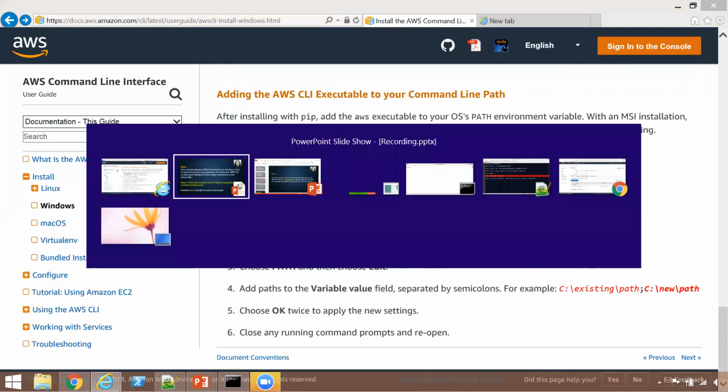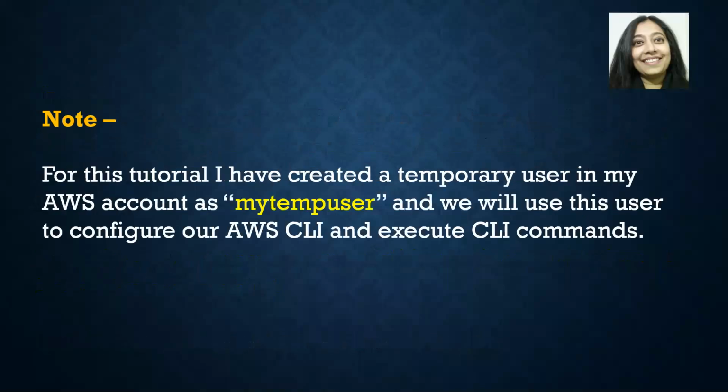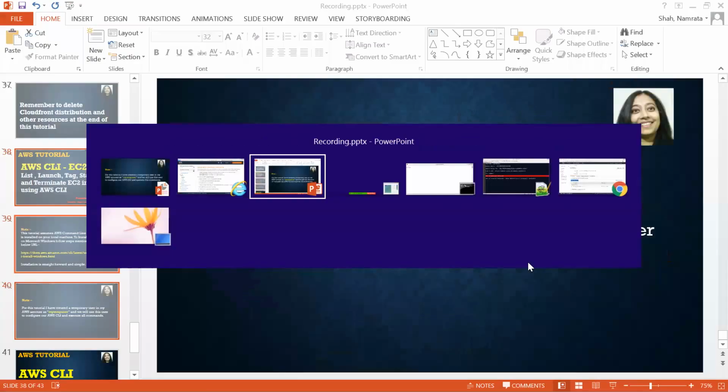The next thing for this particular tutorial is that I have created a temporary user in my AWS account called my temp user. And I will be using this particular user to configure AWS CLI, and then we'll execute a couple of CLI commands. So let's jump into the details.